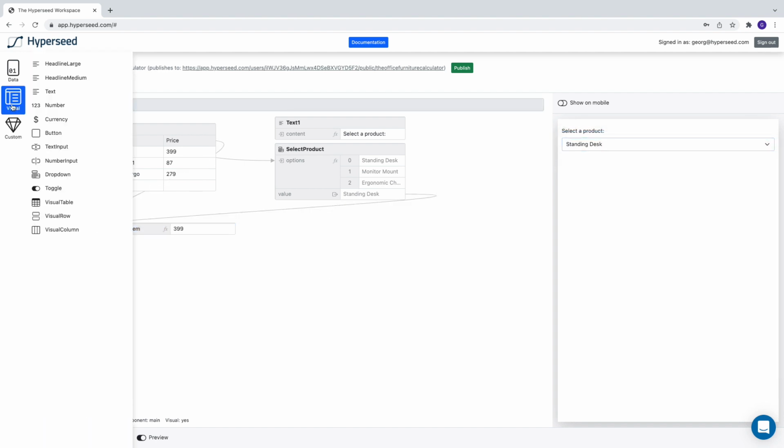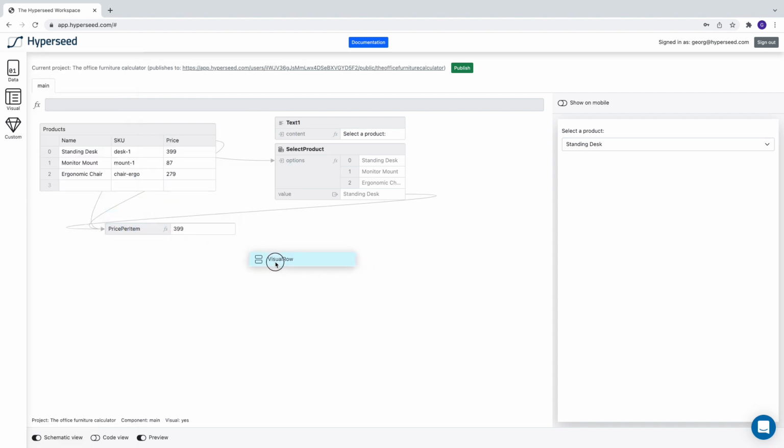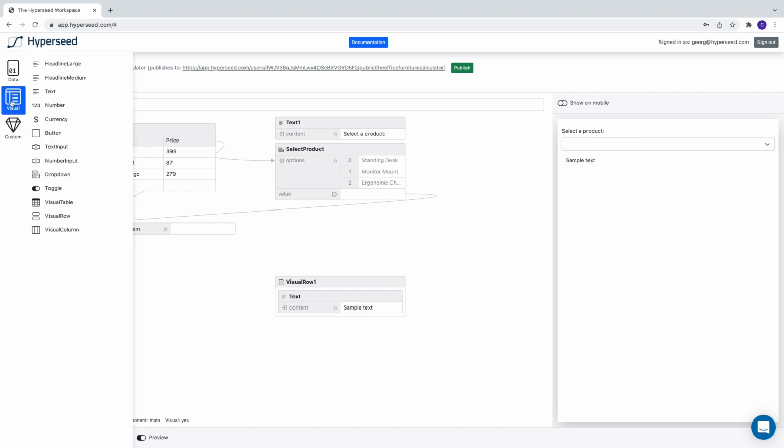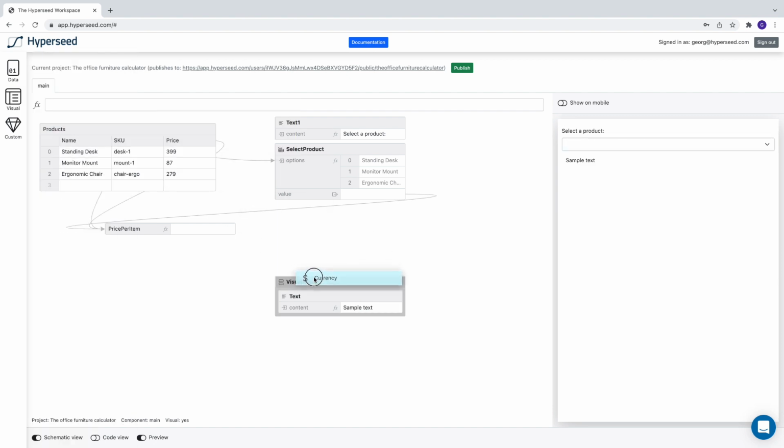To show the price to the user, I add a visual row component to the user interface. This allows to show values next to each other. The input field I do not need, so I delete it, and I add a currency component which shows a value with a currency symbol.